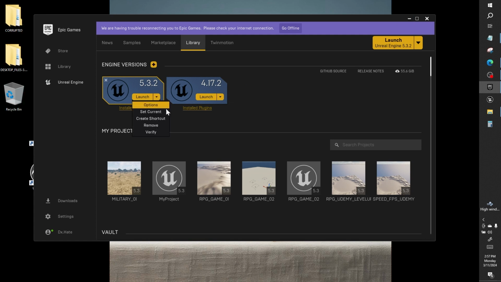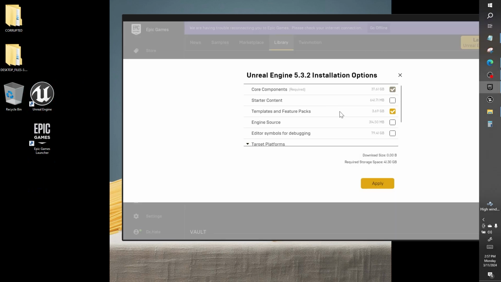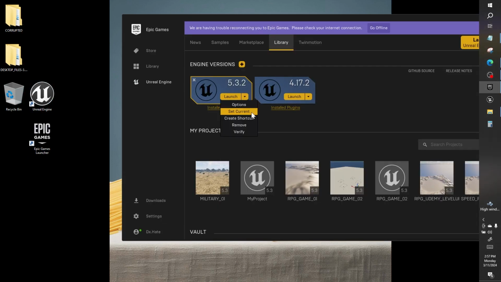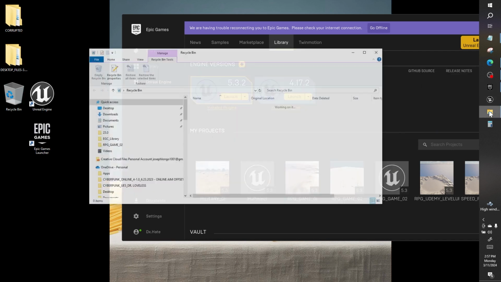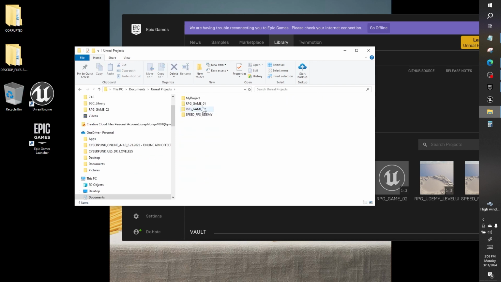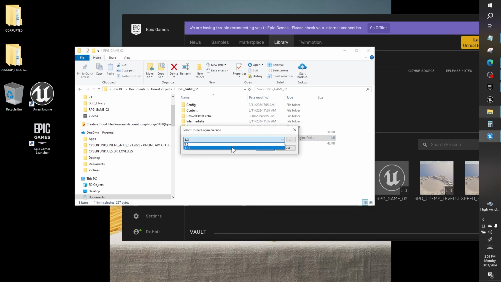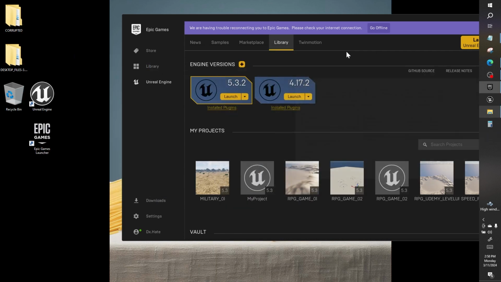Once we have that, you can create a shortcut that puts this shortcut to Unreal Engine on your desktop. You can go into options and disable packages you don't want to save storage on your computer. You can set current, so it's your default engine, I believe is what this will do for you. If you have a project that you're looking to change the version of, you can right click it and switch Unreal Engine versions. So don't worry about that too much.